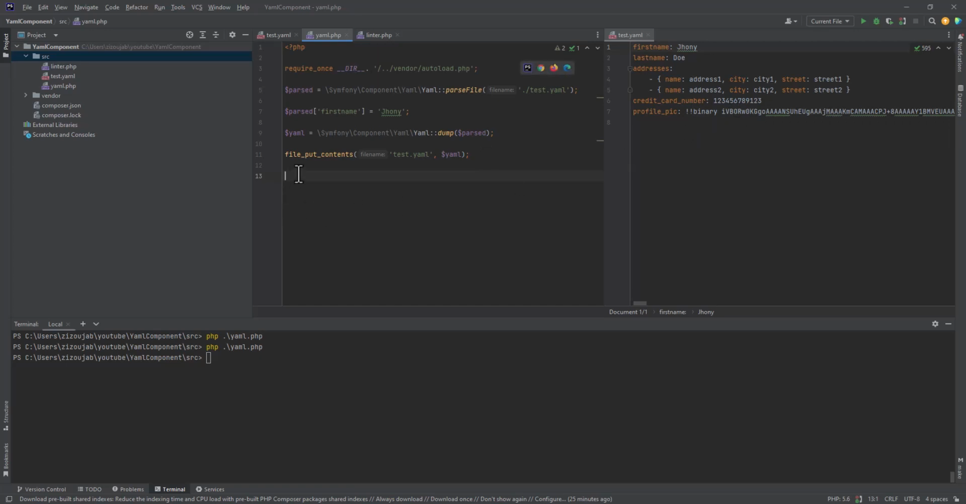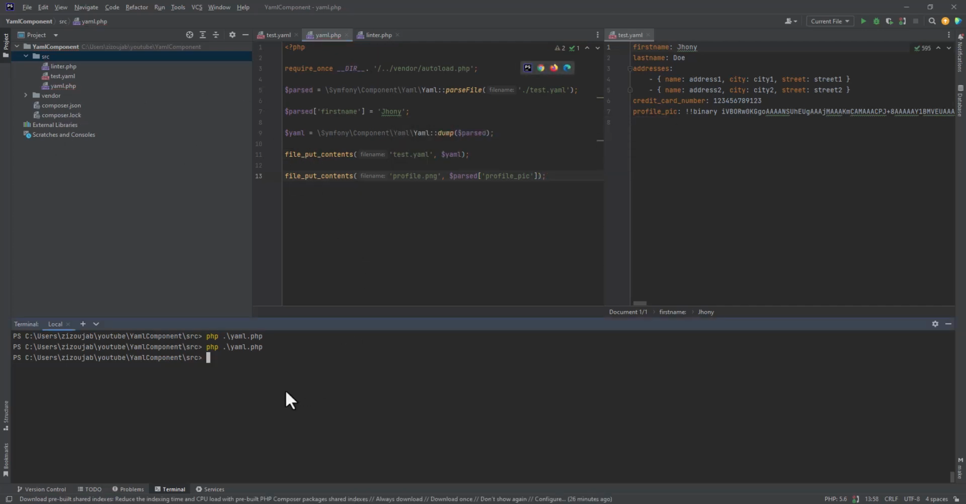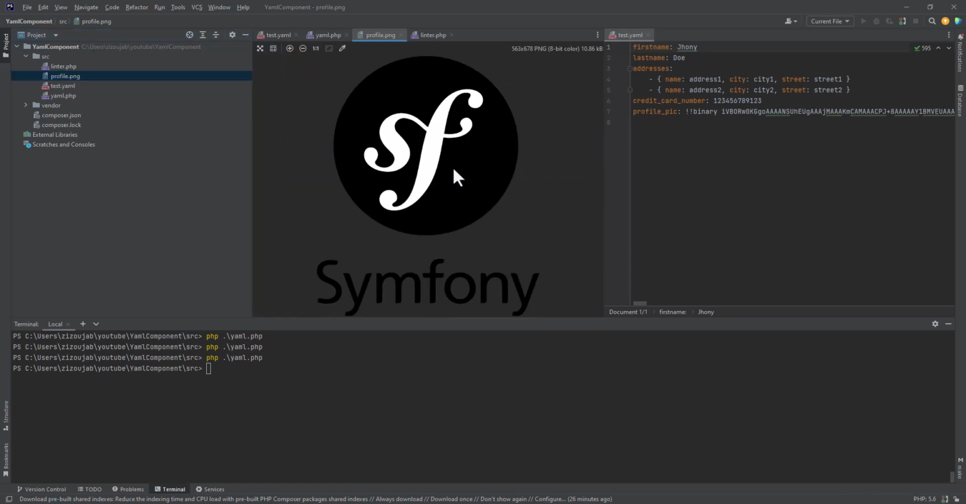Now let's finally transform this base64 picture into a real picture. So we are going to do this: file put contents, let's name it profile.png, and then parsed of profile pic, and let's see if we are going to have a file. Yeah, we have a profile.png, and then when we open it, we see the Symfony logo, meaning that we have achieved our goal and we are good.